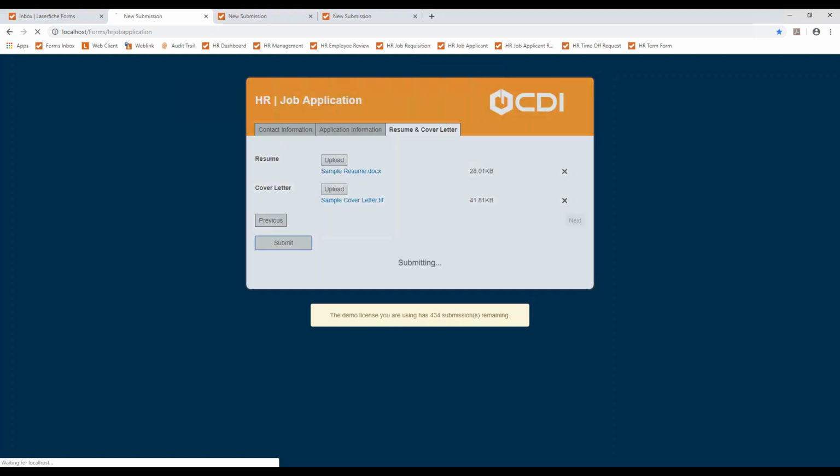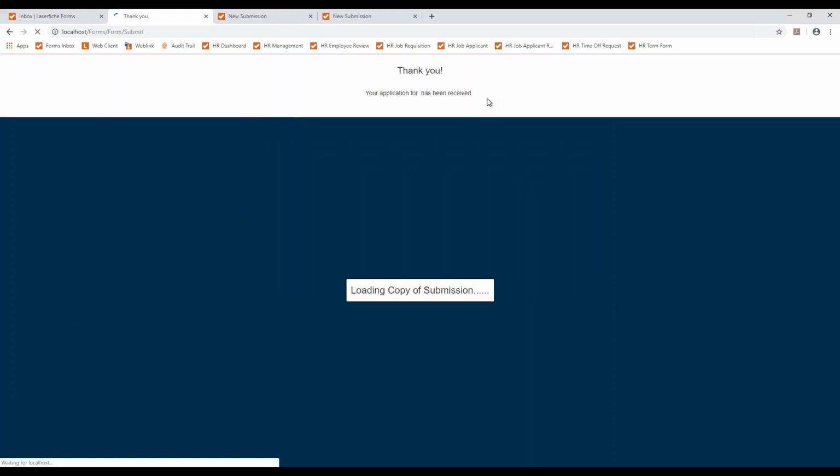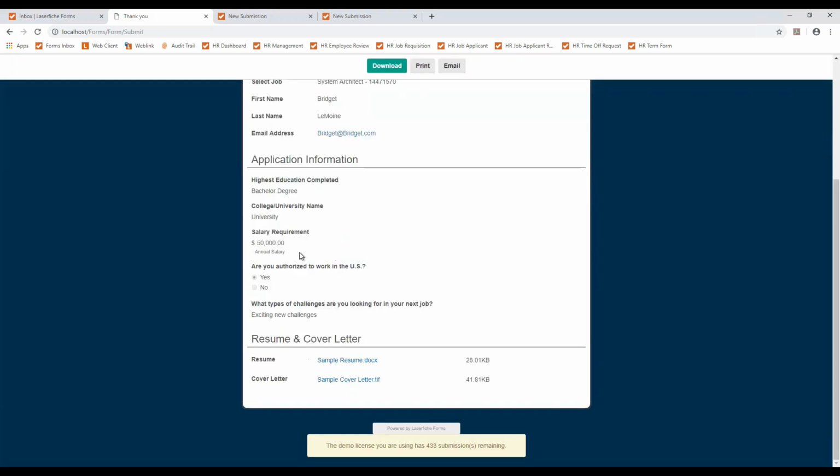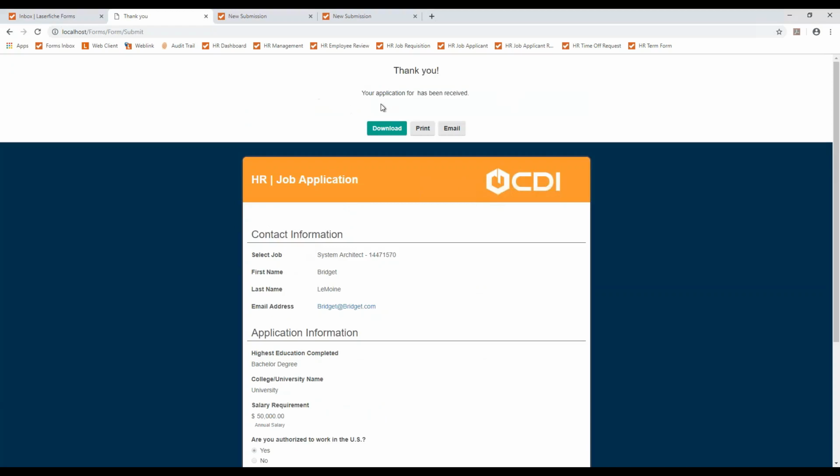So I'm going to go ahead and submit this. So at this point, this splash page is also customizable. So if you wanted them to be able to download a copy of their submission, they could certainly do that. You could include some custom text saying that your application's been received, you'll receive a response within 24 hours, something like that.